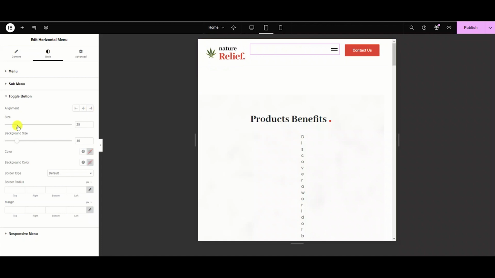Now we have this size option. From here we can adjust the size of this toggle button. I'm setting this to 20. Now we have this background size option. Let's set the background size to 40. But for this, we also need to choose the background color to show you the background. Let's choose the toggle button color to black and the background color to green.